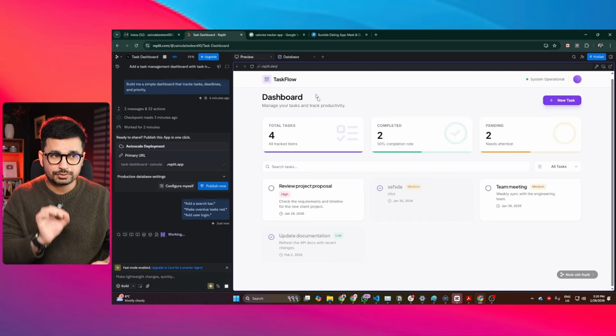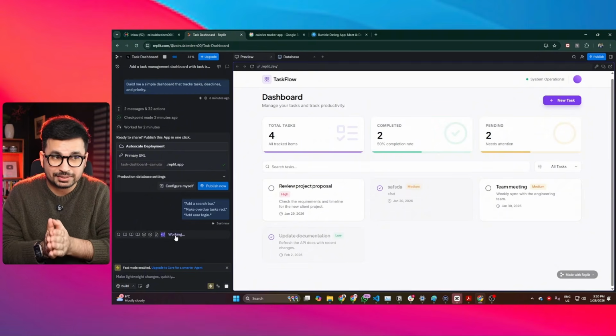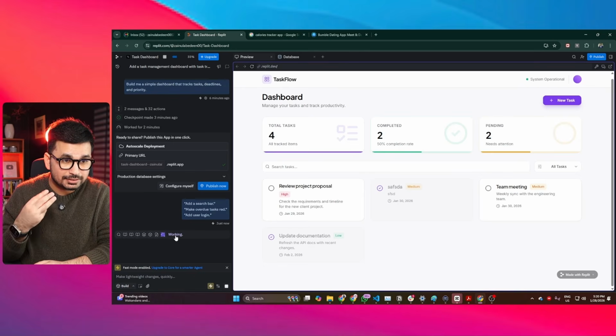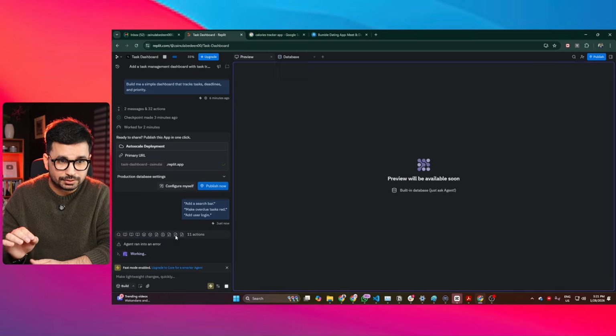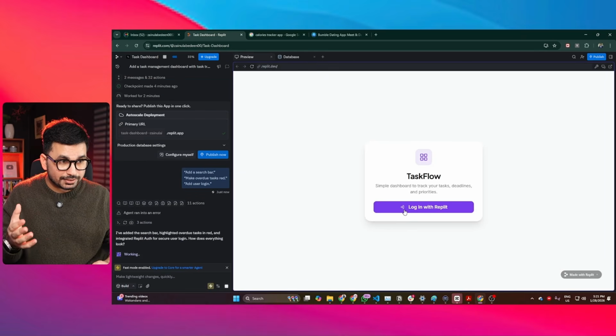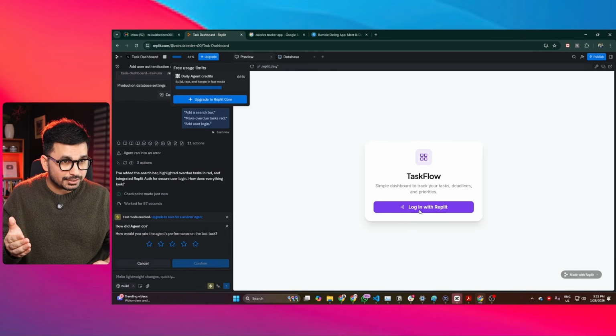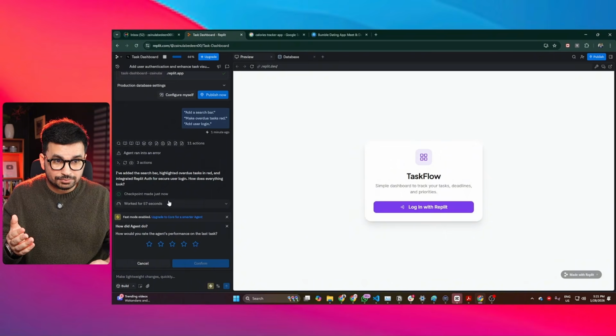So let's switch back to our preview, and let's see how much time Replit is going to take to finish this, because this time it has to complete 3 different tasks. The first one is to add a search bar to search for tasks. The second feature is to make overview tasks red, and the third feature is to add user login. There you go. I think it is already done. It took literally less than a minute and it has already integrated all of these different features, and you can see it worked only for 57 seconds and our task is complete.